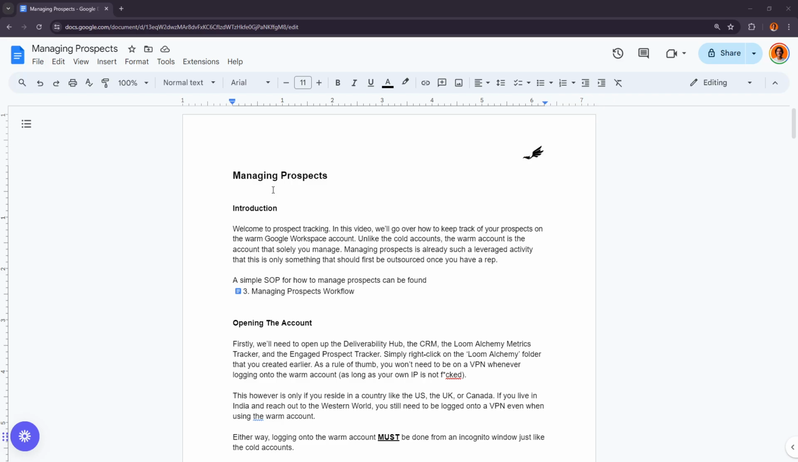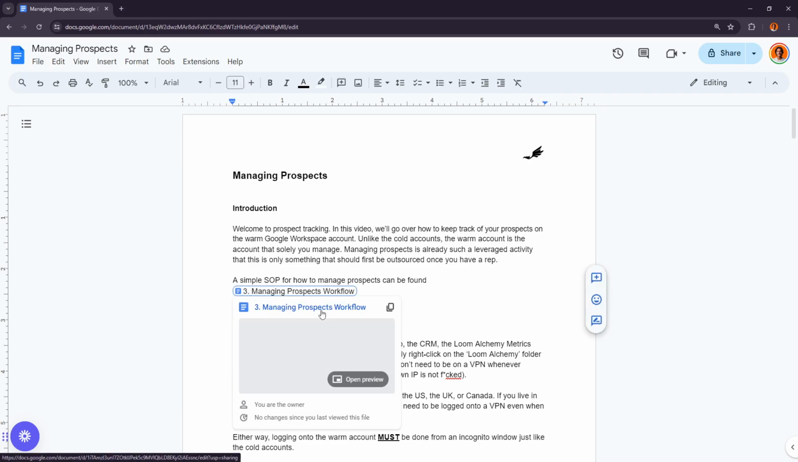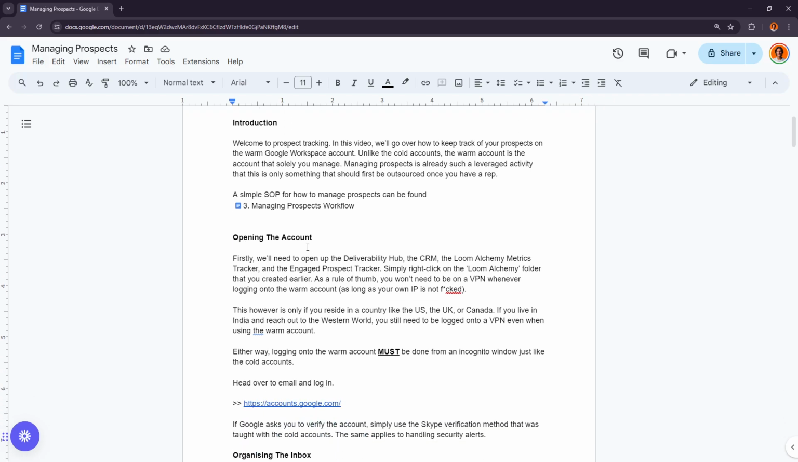Managing prospects is already such a leveraged activity that this is only something that should be outsourced once you have a rep. A simple SOP for how to manage prospects can be found here, and you can go through it. It is like the summary of everything. Now we'll start over with opening the account.